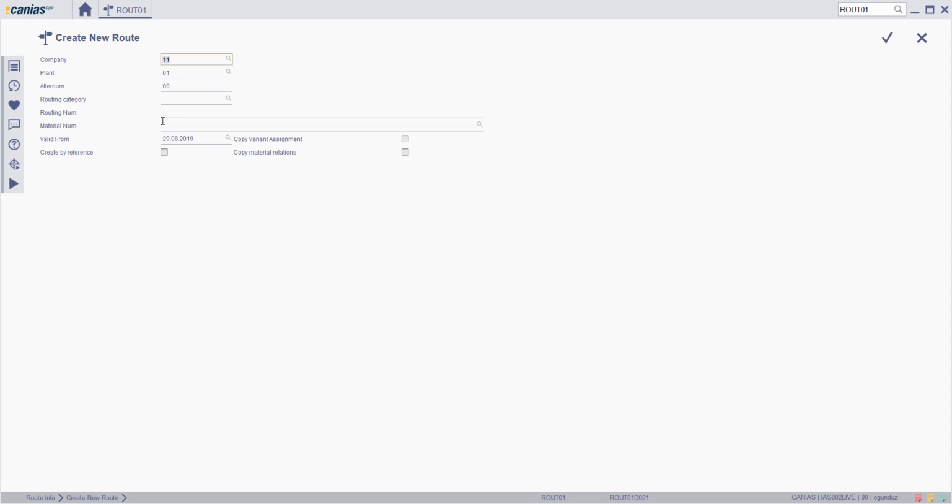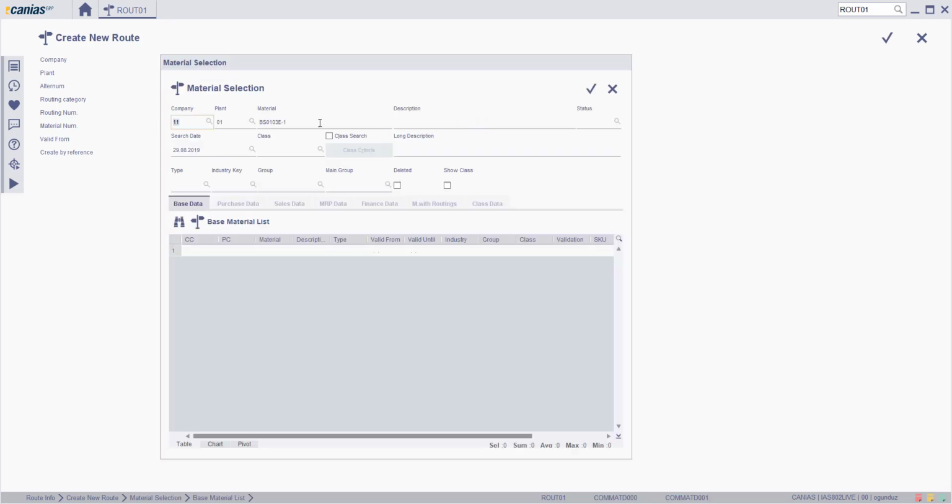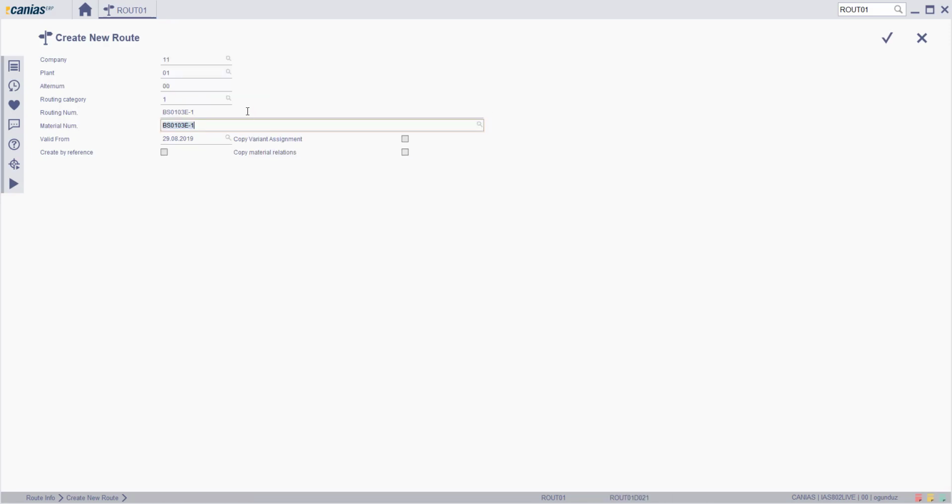The required fields should be filled in the Create Route screen. Those are company, plant, alternative number, routing category. Alternative number must be the same as the alternative number of the BOM whose route will be created. Now, select the material number, and then click the Confirm button after completing all required fields.